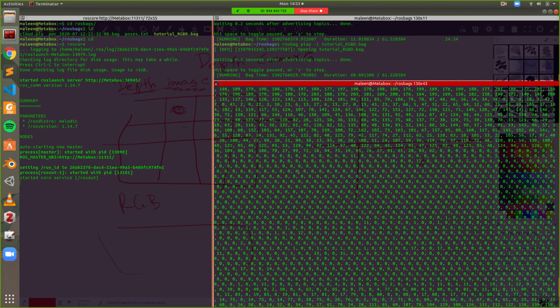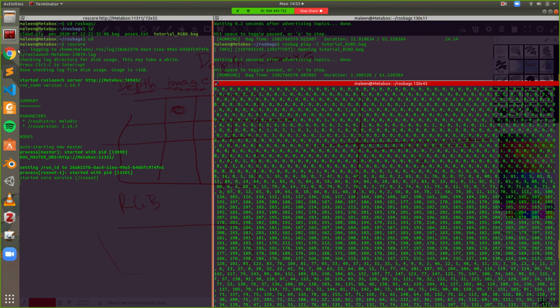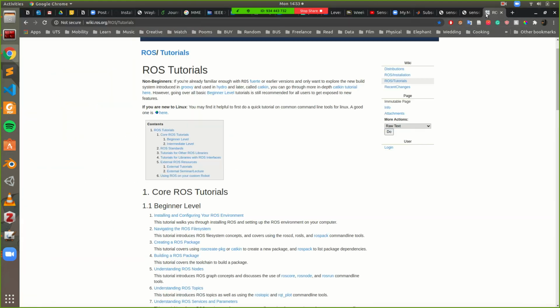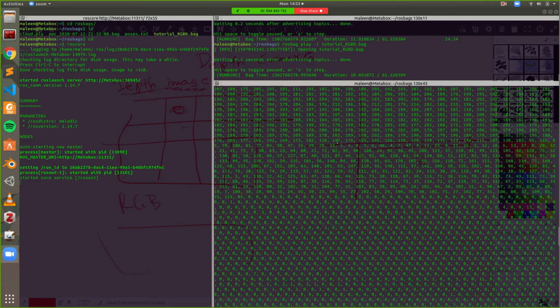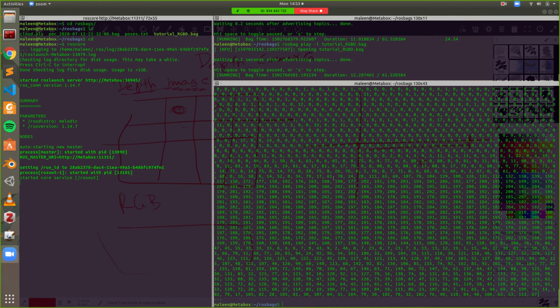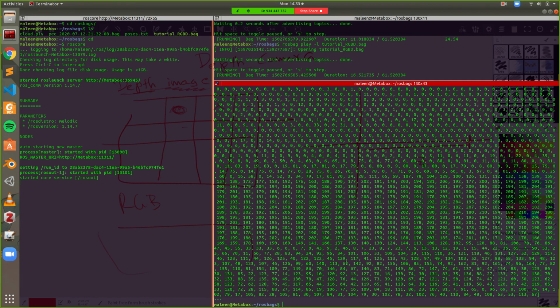By the way, you can write these commands down, and they are also covered in these tutorials here. These are just standard commands that might be useful. So I covered rostopic list, rostopic echo, rostopic info, and so on. But let's say it's an image topic and you want to actually see the image rather than the numbers.